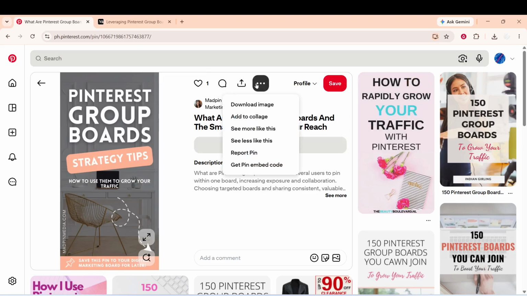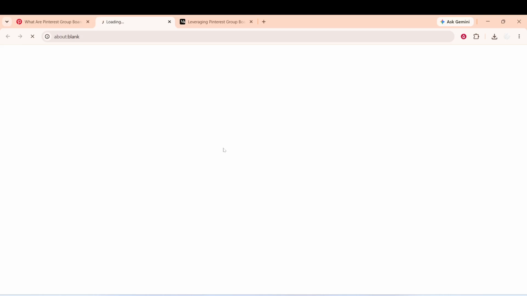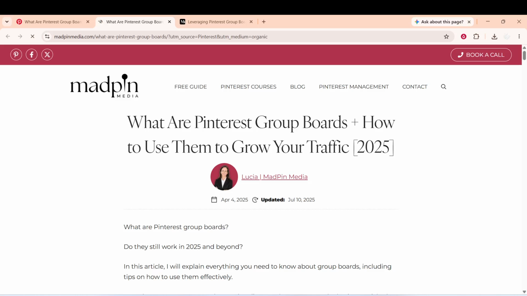Look for the button that says follow or join. Some boards are open for anyone to follow and contribute. Others might require an invitation. If it lets you follow right away, go ahead and click it. If it asks you to message the owner, do not be shy. Send a polite note saying you would love to contribute.